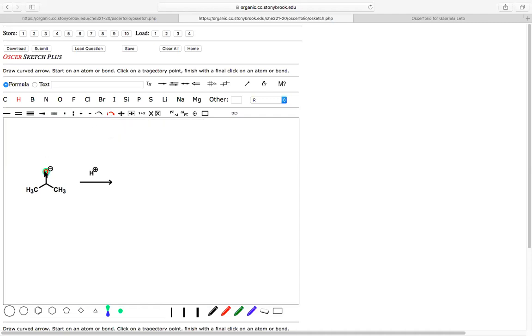So you're going to go ahead, take the minus charge of that oxygen, and you're going to click on it. So step 1 for curved arrows is click your starting point, then click somewhere in the middle, and finally click your end point. And that will create one curved arrow.